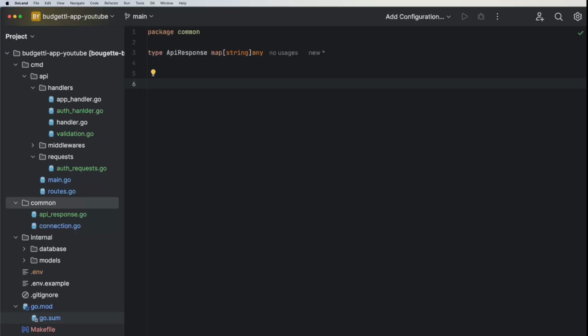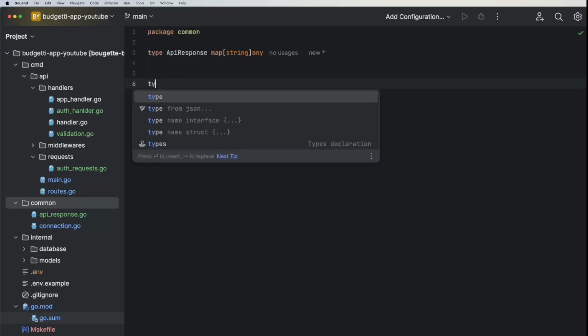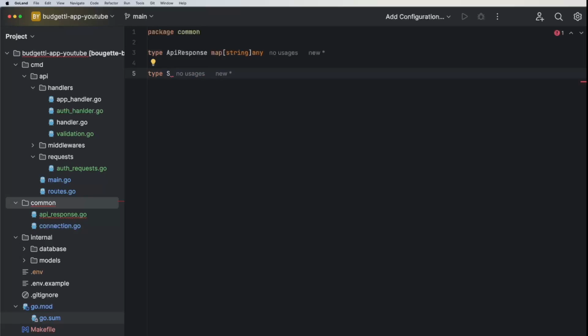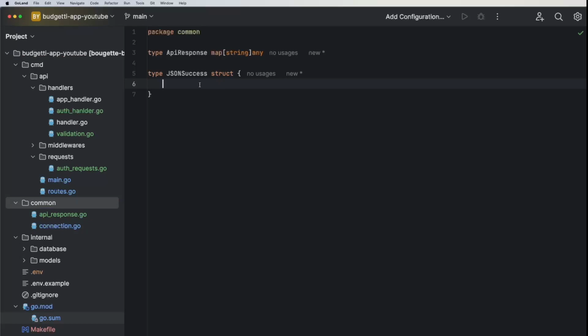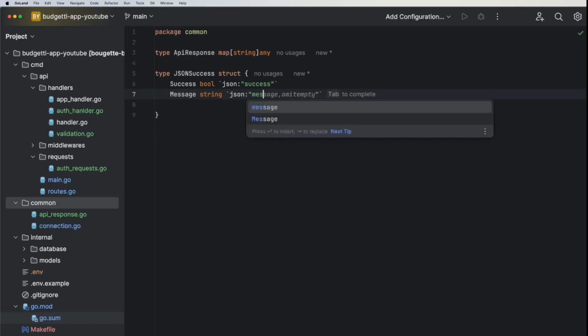This would be what we'll be using to send out different things out of the application. I'm also going to create a type for sending out success results, a type for sending out failed validation, and a type for sending out error. So let's create type JSON success, and this would be a struct. The JSON success will contain success as Boolean. It will also contain key, which is going to be a string, and JSON as key. Message. This will also be a message.